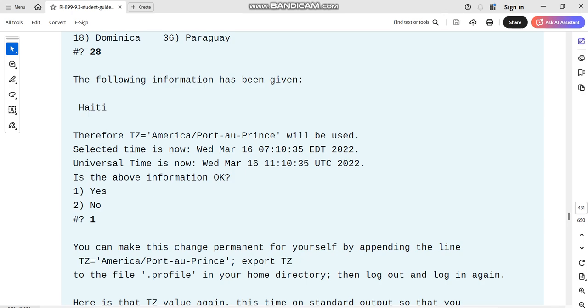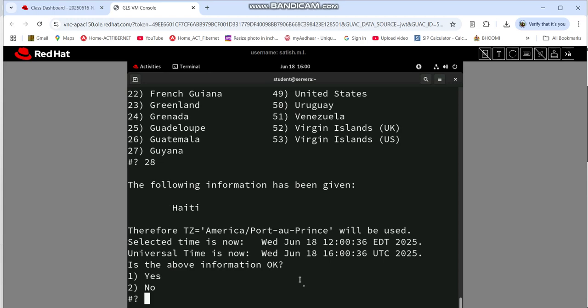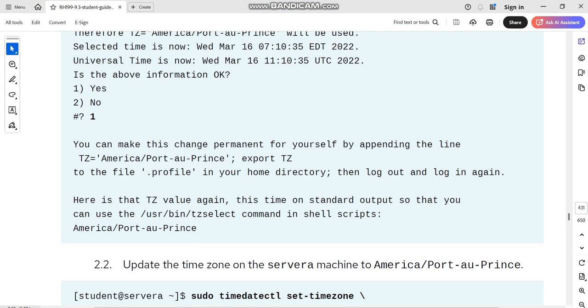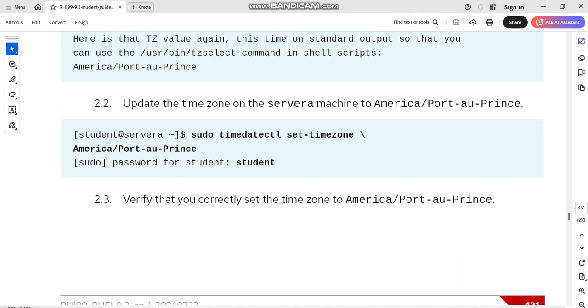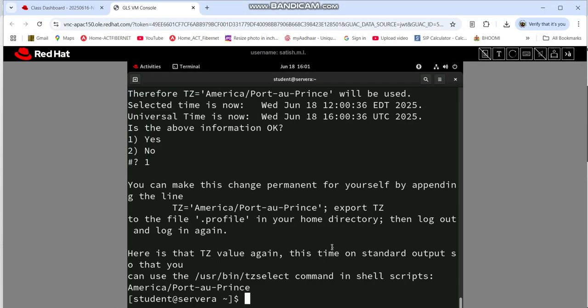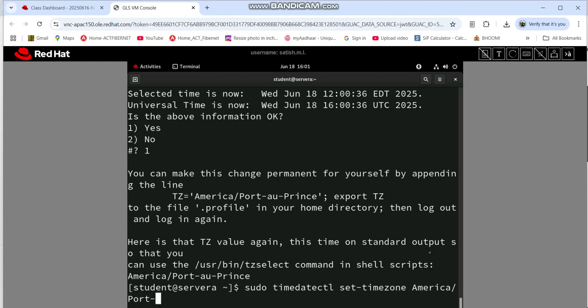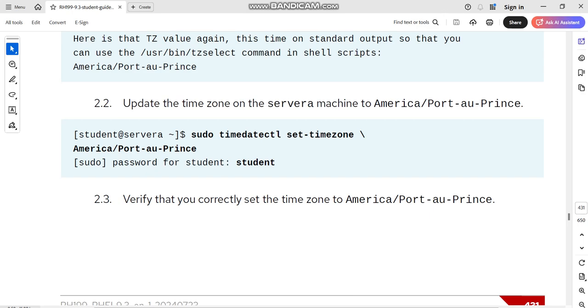The following information has been given. Then run sudo timedatectl set-timezone America/Port-au-Prince. Sudo timedatectl set-timezone America/Port-au-Prince.